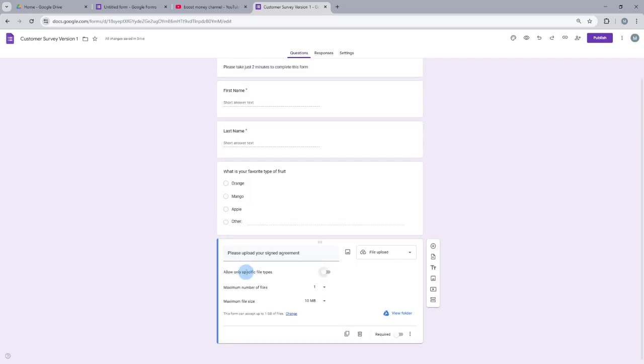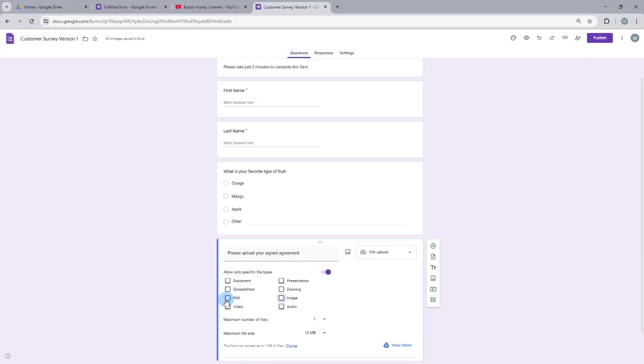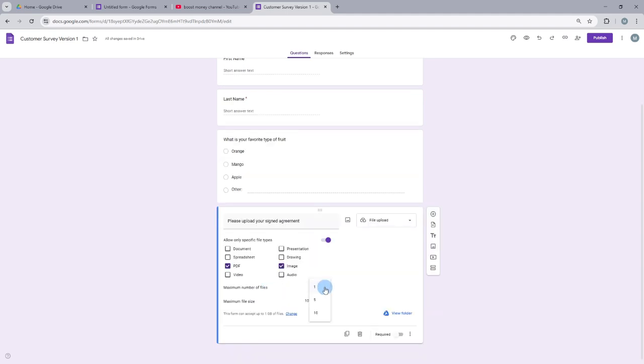I can allow only specific file types by clicking on this slider right here, and I can limit allowed file types like PDF or image. And you don't have to restrict a file type. You can restrict the number of files like 1 or 5 or 10 and set a maximum size, say 10 MB. And if you want people to upload video, you may have to extend this to an entire gigabyte.